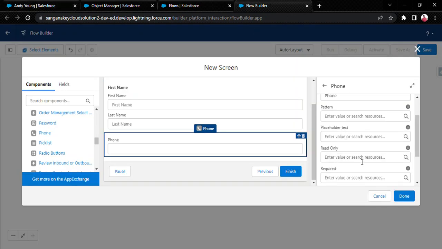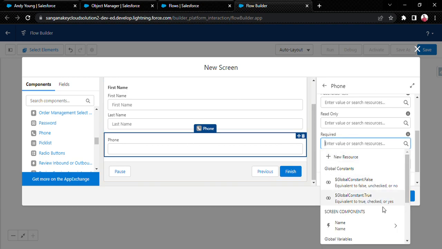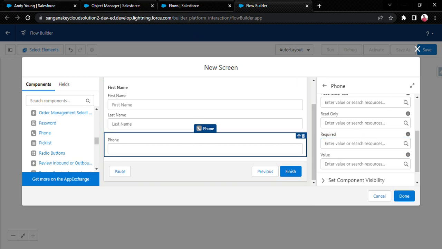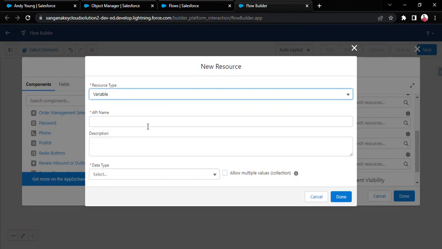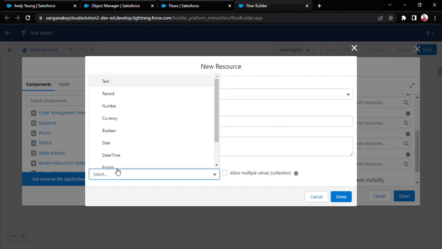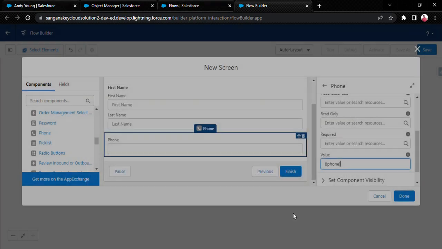Read only means nobody will be able to edit this field once we set this. If you want to make this field required, click yes or no. We don't want this, so I am leaving it blank. For value, just create a new resource: text, put the value phone, data type text, available for input, done.